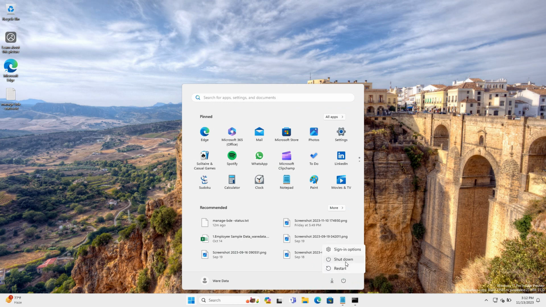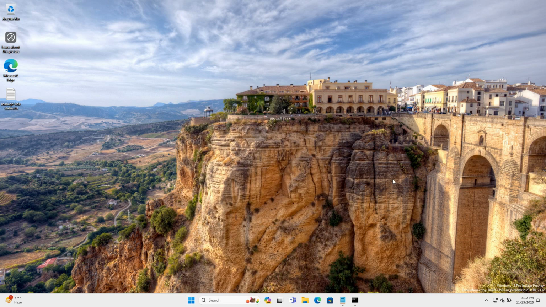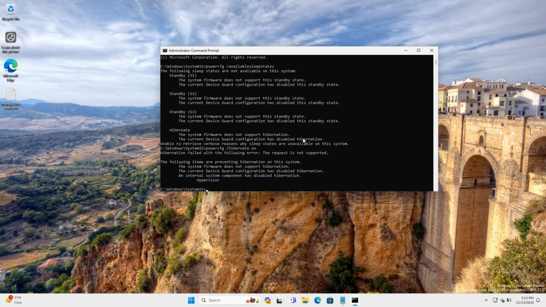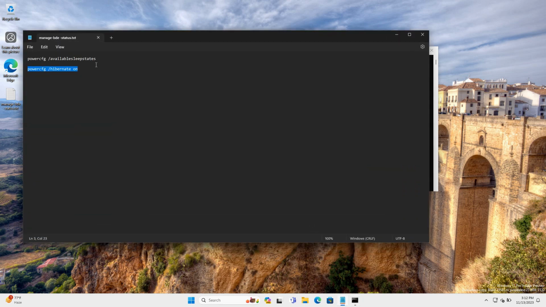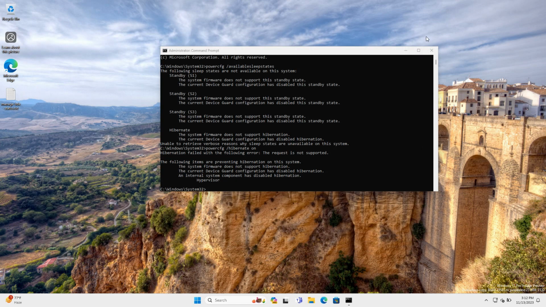So we can enable hibernation on our Windows 11 23H2. Because I'm using a virtual machine here, it does not work, but you can use these commands: powercfg /availablesleepstates and powercfg /hibernate on your Windows if you're using real devices.